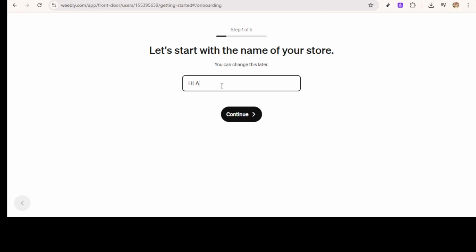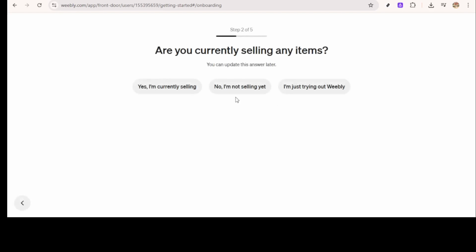Next, you'll be asked about your goal. Just choose I'm just trying out Weebly. This keeps things simple and provides a low commitment starting point. It doesn't lock you in. It simply tailors suggestions during setup and in the editor.